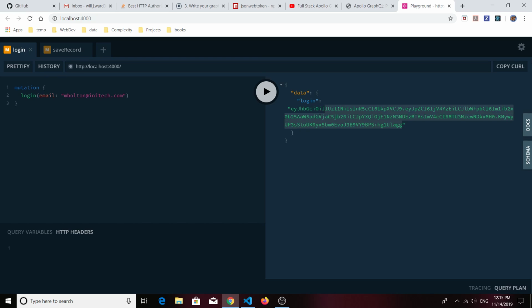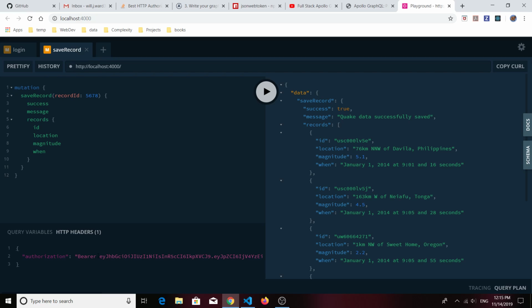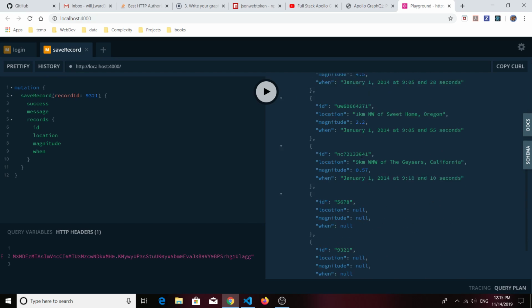Okay, and if we take that, remember we're logging in as the same person, so we should be able to add another record to that person's list of records. Paste that in there. So now it's got that different string. And let's give it a different ID. We'll call it 9321. Why not? Run it again. It says Quake data successfully saved. And now we have that new record 9321 saved.